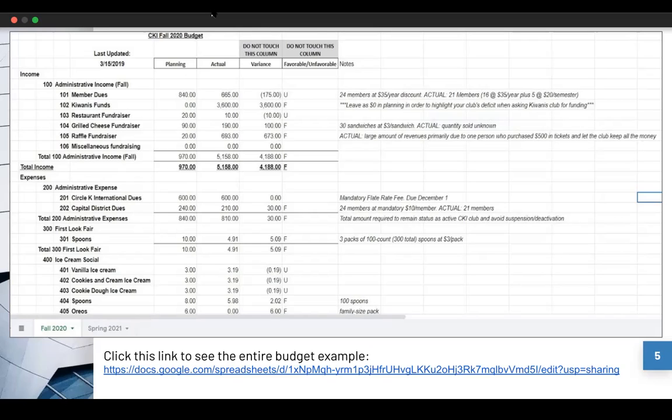And so it's the same thing for expenses, just opposite. If it's favorable, then you spent less than you expected, and if it's unfavorable, you spent more than expected. And then the fifth column is basically for notes. This is so that if someone from the outside, who maybe doesn't even know what Circle K is, is looking at this, they are able to fully understand where you got these numbers.